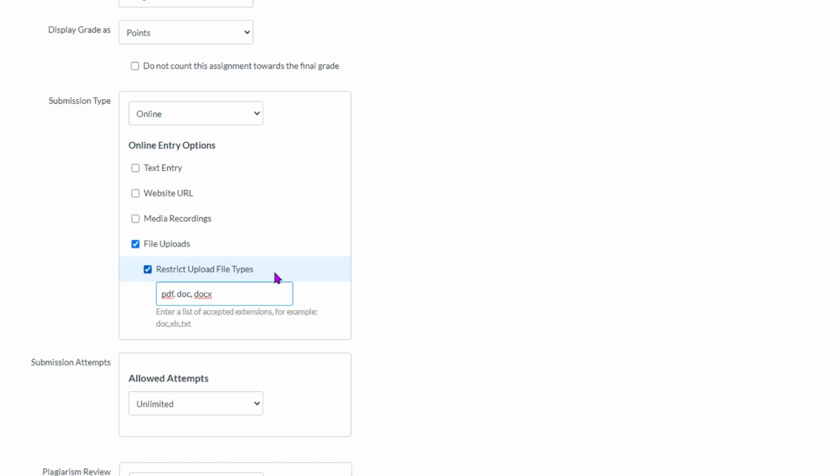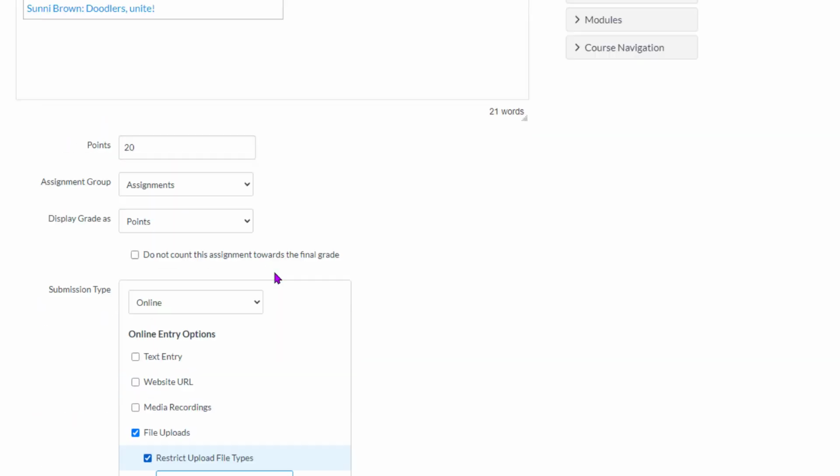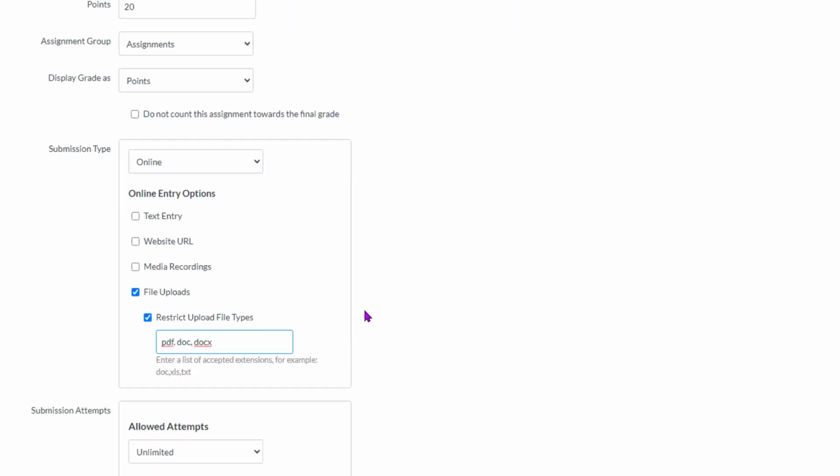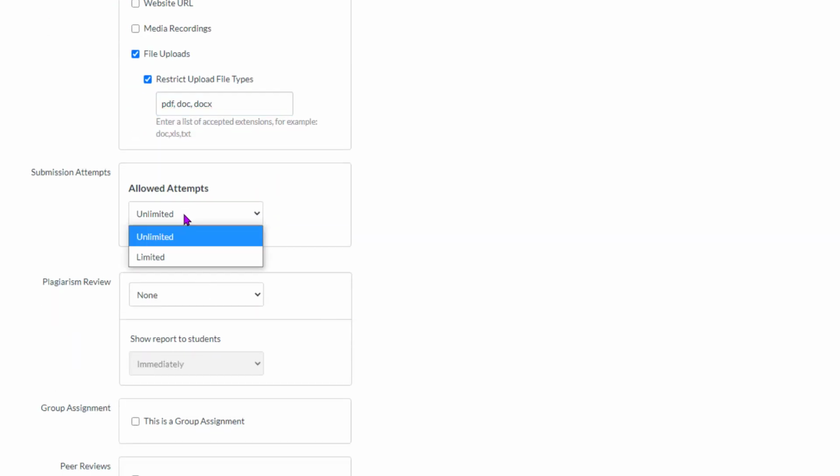And I generally go back up and in the instructions in the assignment tell them which ways that they can turn things in. It's a good habit up here, maybe down at the bottom of your assignment, to tell them what ways they have available to them to turn assignments in. All right, you can limit.